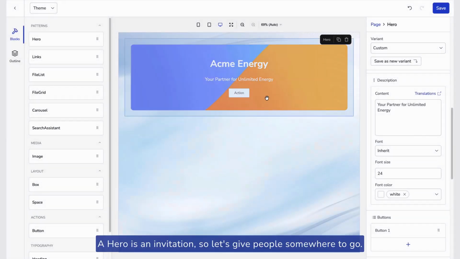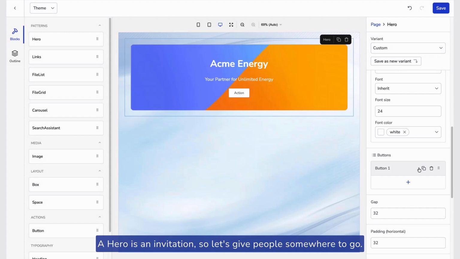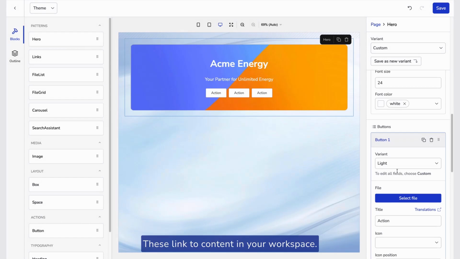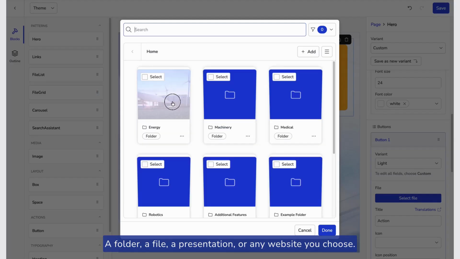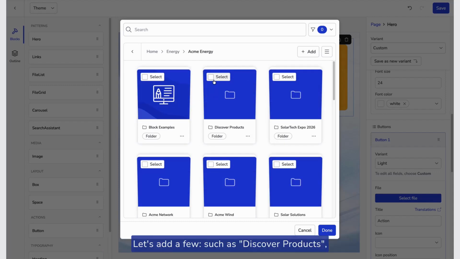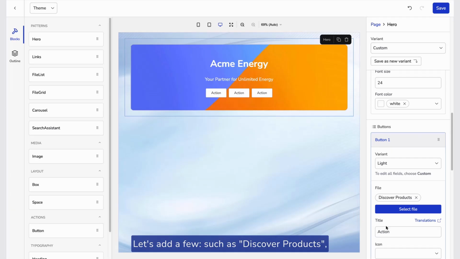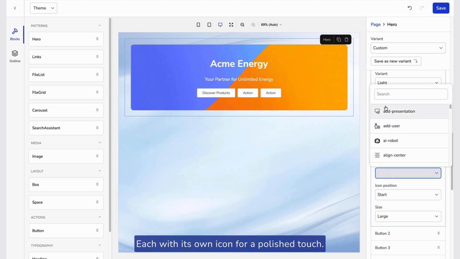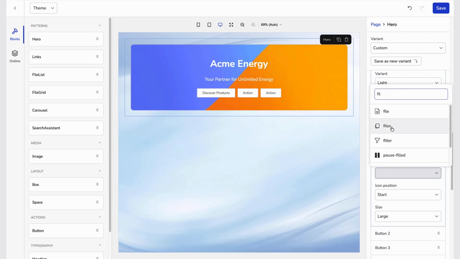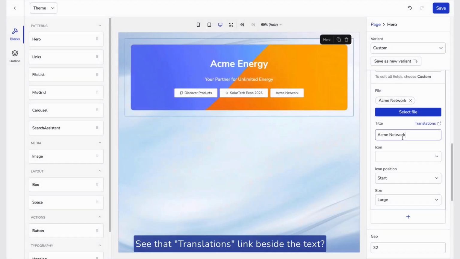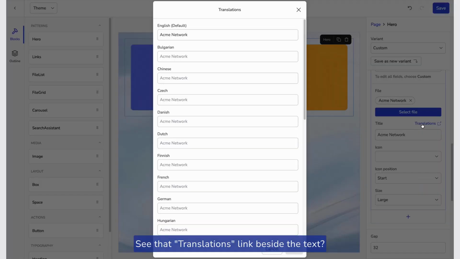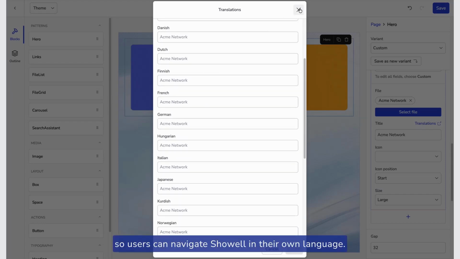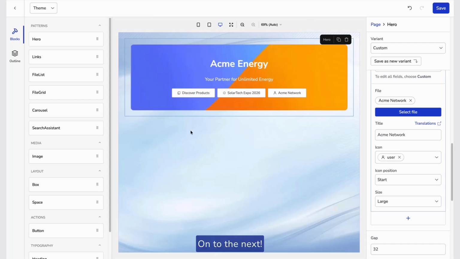A hero is an invitation, so let's give people somewhere to go, with buttons. These link to content in your workspace, a folder, a file, a presentation, or any website you choose. Let's add a few, such as Discover Products, Solar Tech Expo, and Acme Network, each with its own icon for a polished touch. See that translations link beside the text. Provide any text with translations, so users can navigate Showell in their own language. On to the next.